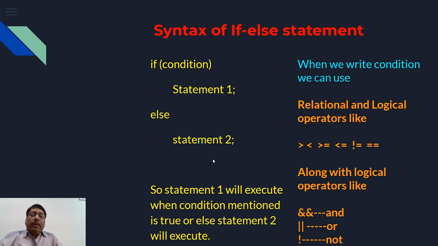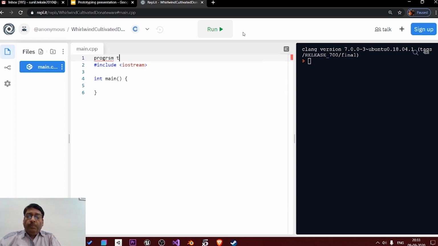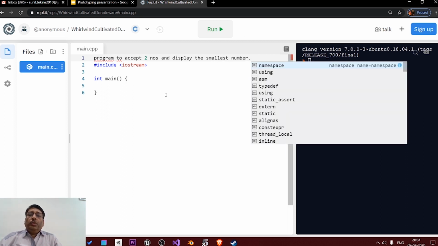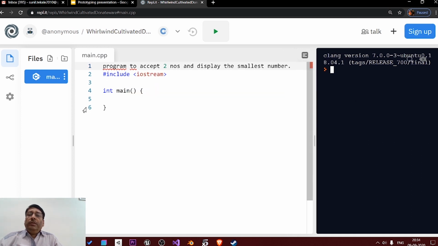So we'll try some examples with the help of this statement. I'll go with the same software called repl.it, and there we'll write a program in this fashion. Program to accept 2 numbers and display the smallest number. It's a simple program which you might have done many times in a language like C. So what do we want to do here? We want to write a program which should accept 2 numbers and then display the smallest number.